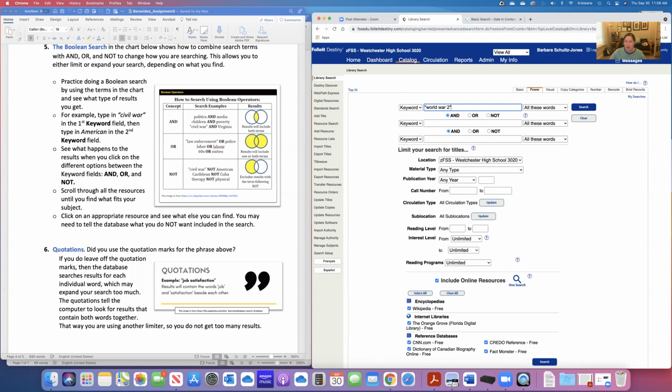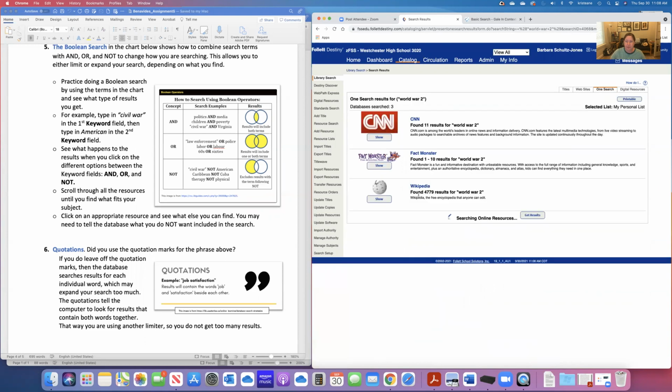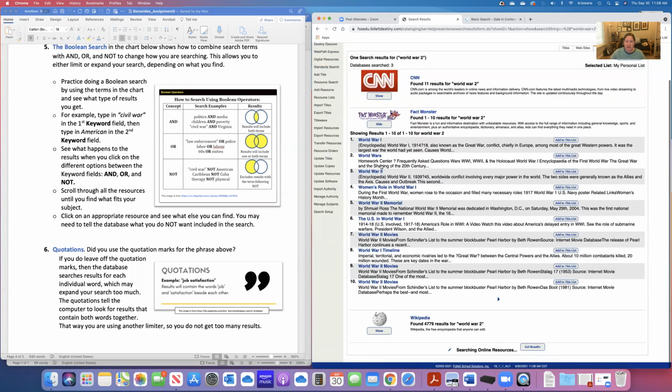That is exactly what I'm looking for. I could change to this exact phrase and leave off the quotations, but let's try this. See if it makes a difference. There was a difference. I got Fact Monster this time. So we could look at that.